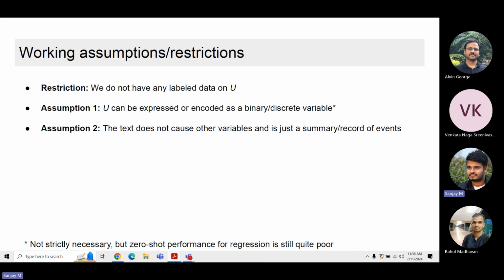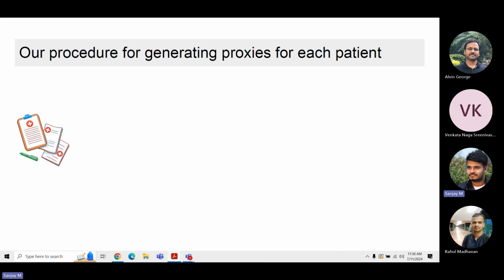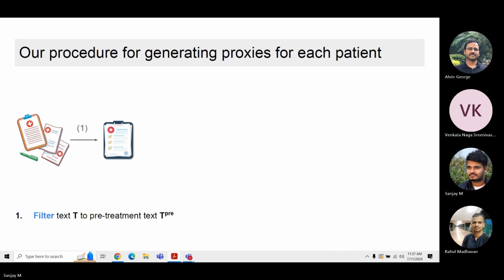Okay, so those are our restrictions, those are our assumptions, and here's what the pipeline looks like. You start out with a set of notes for each patient, and you want to generate those proxies Z and W for each patient. The first thing that you do is you filter this text to just text that involves stuff that happened before they receive the treatment. So you just keep the pre-treatment text around, right? What do you do then?